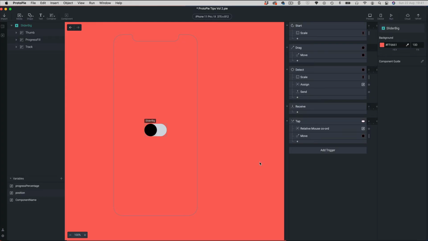Unlike other parts of ProtoPie, if you reference a layer name inside of a formula, and then you go back and change that layer name, your formula is not going to get updated. It's going to break and it's going to turn orange. So let's see an example of this.